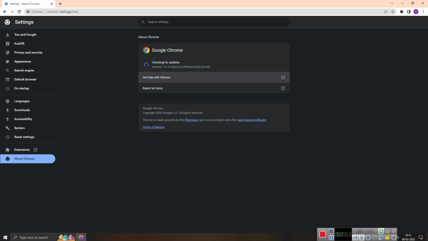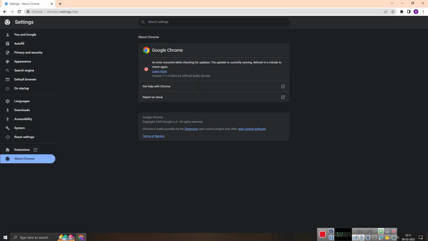It's checking for updates. An error occurred while updating. The update is currently running. Refresh it in a minute. So it was saying the updater is currently running. Yeah, I will close this. Here you can find the option to update the browser, or it will update automatically. So I will close this.